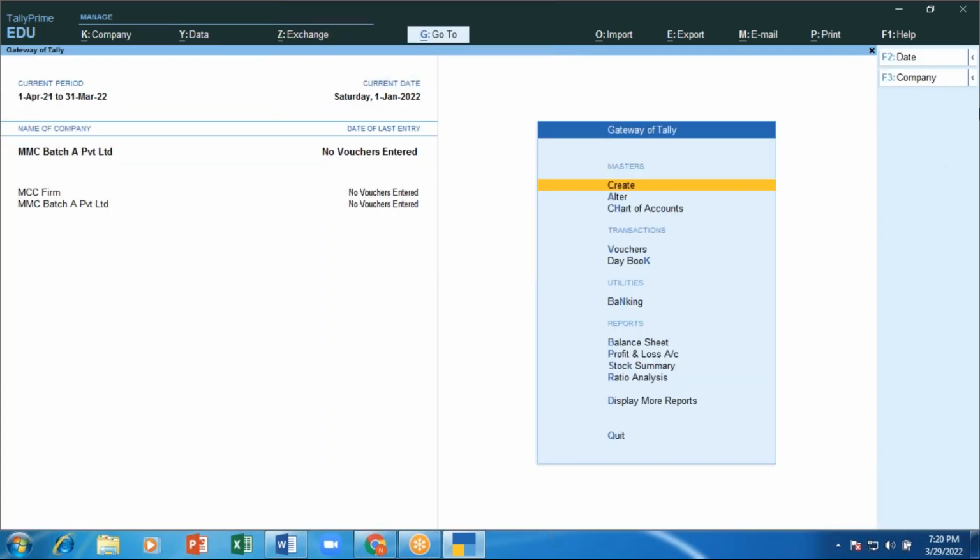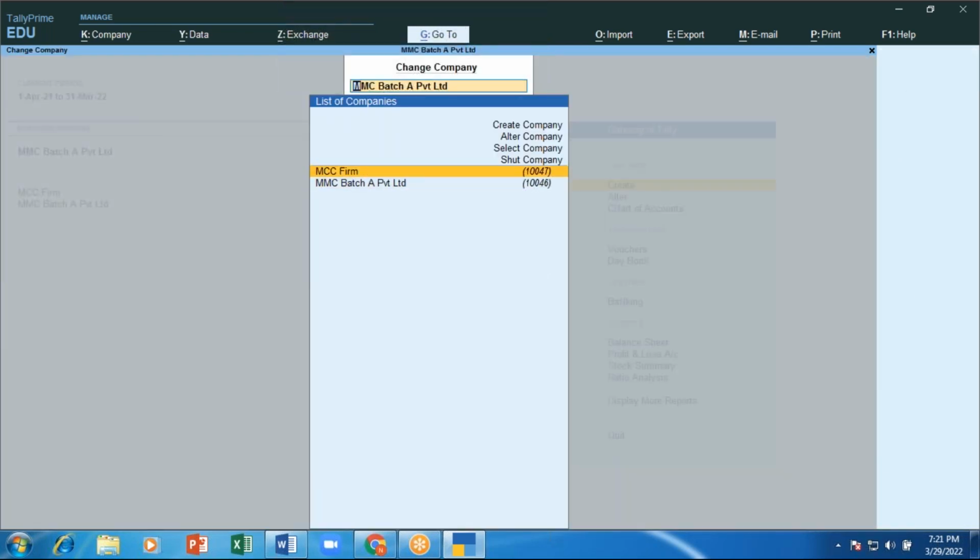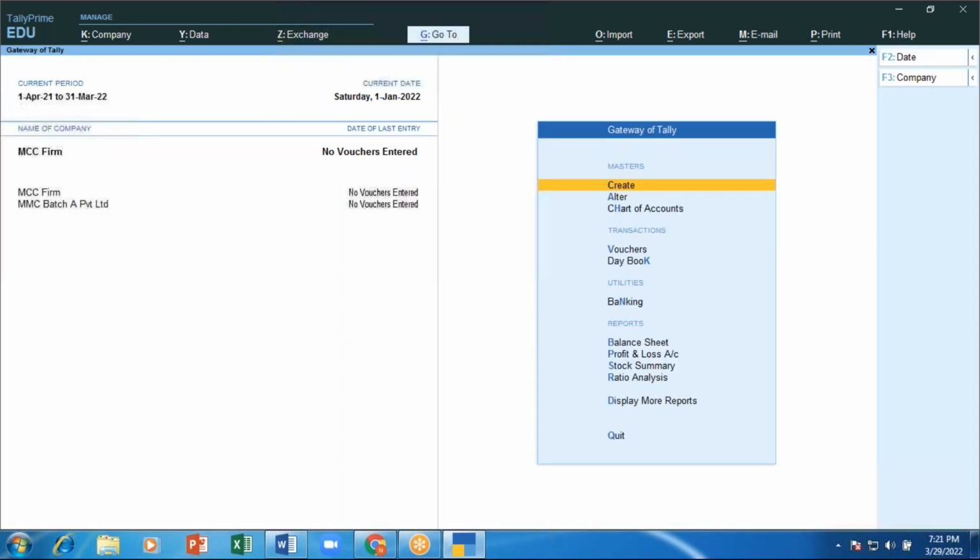The other method is on your right side. On your right side, you have an option here as company. Click on this, whichever the company you want to use. That company you can select it and you can use. So this is the third method.